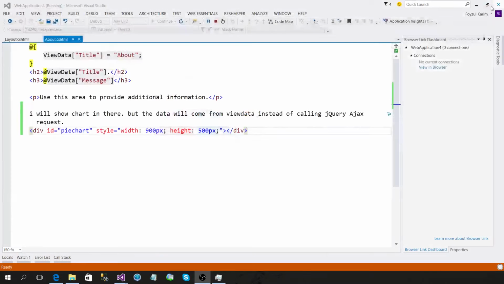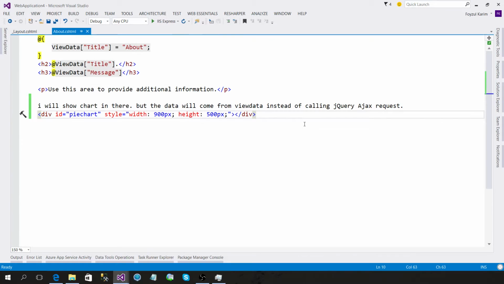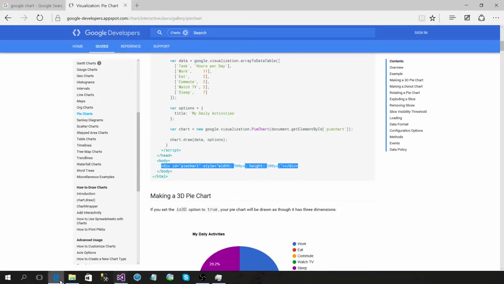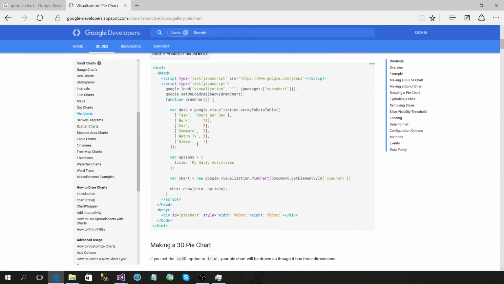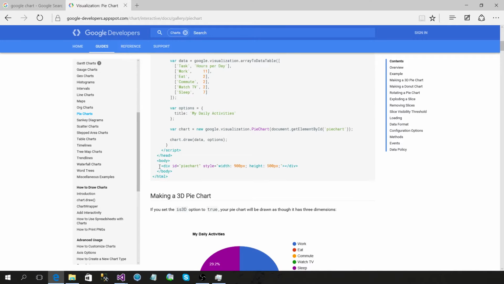Let's close it and close it. Okay, so if you see this code, there are two parts. Number one is the script part, which is positioned in the head section, and the other is in the body part, which is pure HTML.